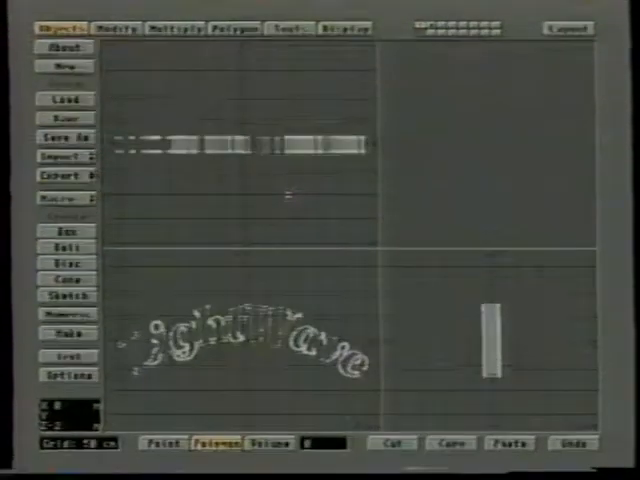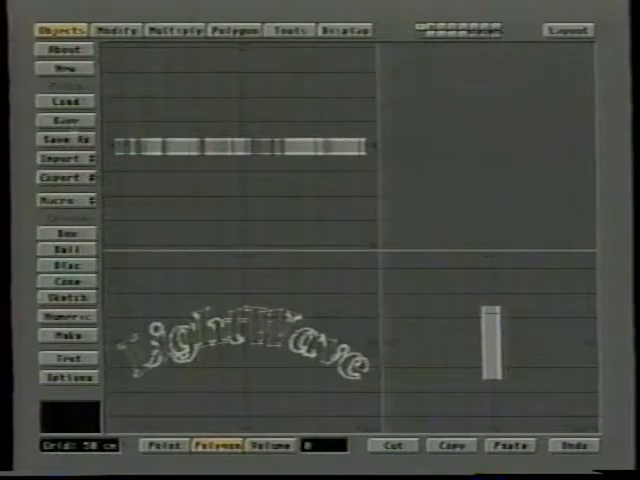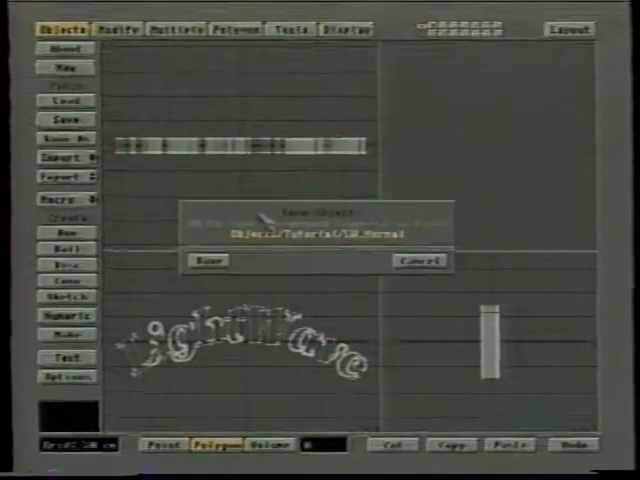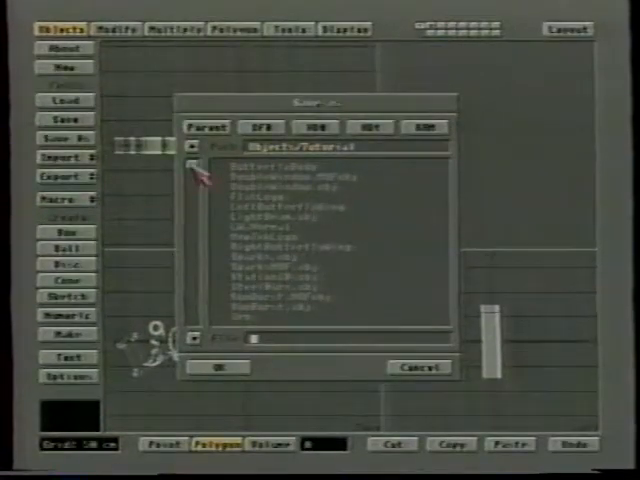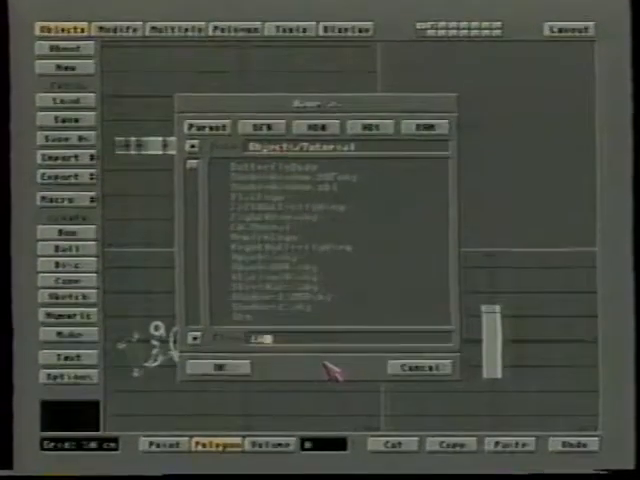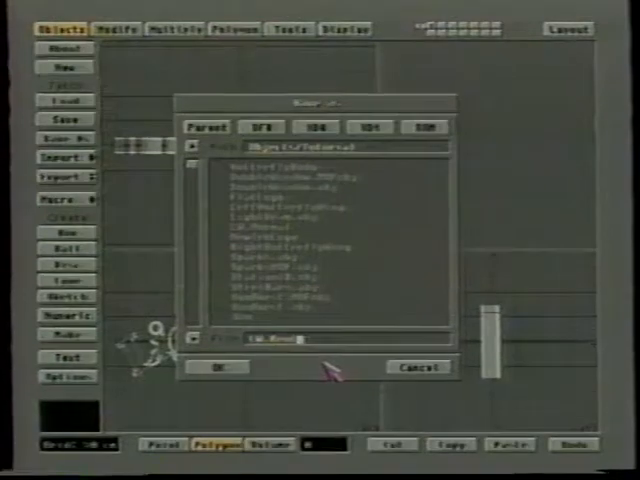Hit A to fit it in. And now I'm going to save this object. So I don't want to save it as Lightwave normal. I will do a save as. And I will save it as lightwave.bent.